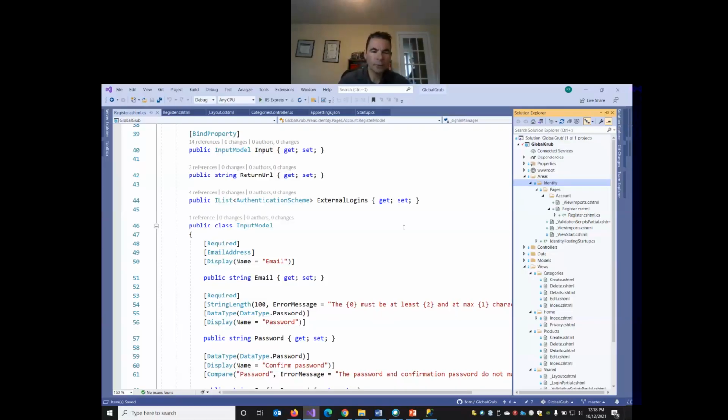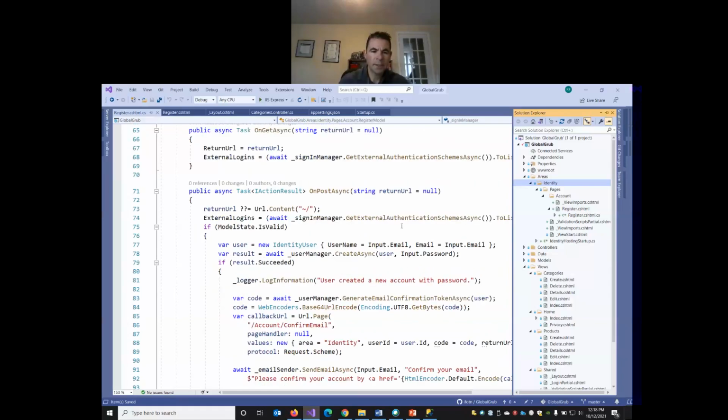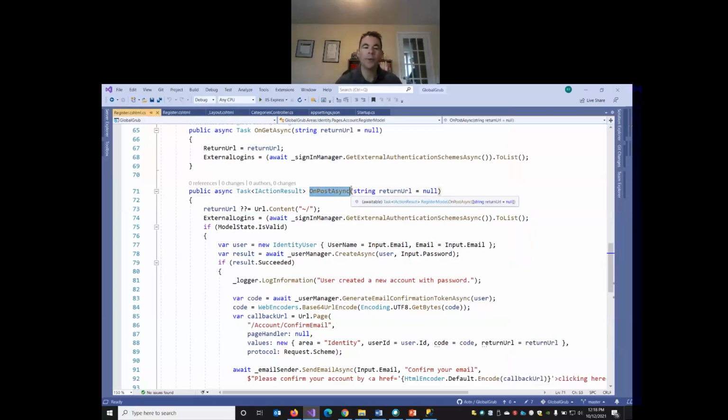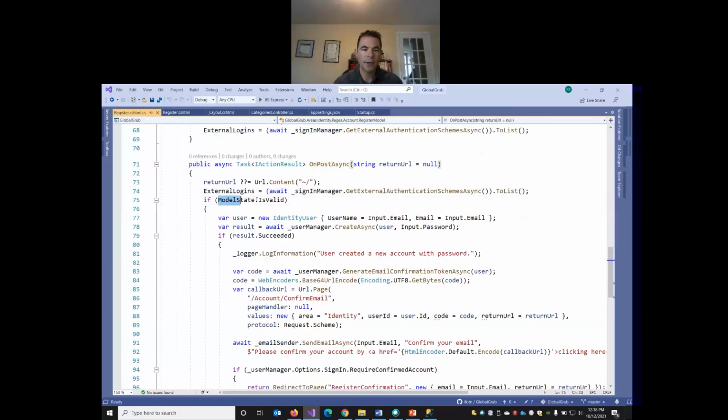So we're going to scroll down here to line right here. So here's our method that runs when the user submits the form. It checks if the inputs are valid. So for example, did they follow the password rules? Did they provide an email address format as their username? And then what happens if the model is valid? We're creating a new user with their email. We use this user manager class, which will hash their password. And this returns a result object.